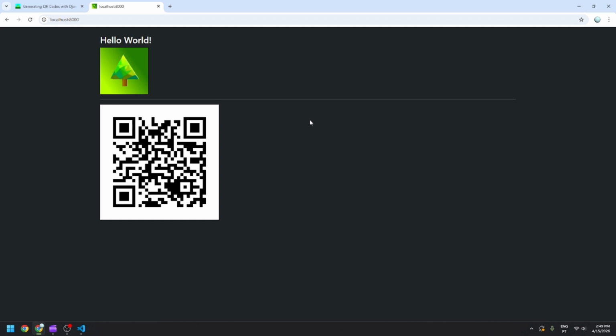Before we go to the video, let me show you what's happening. We are generating QR codes in a Django template without any databases.